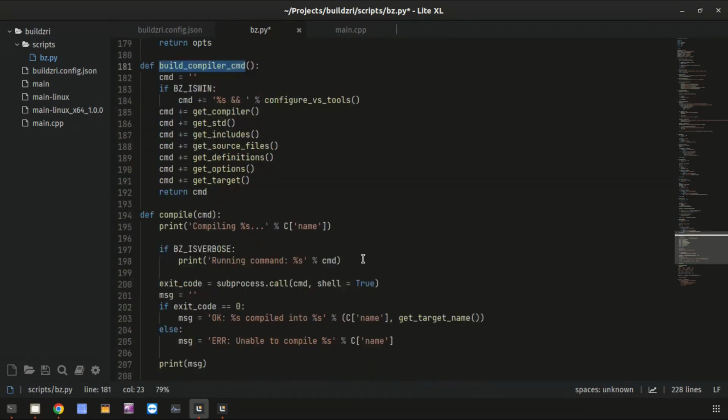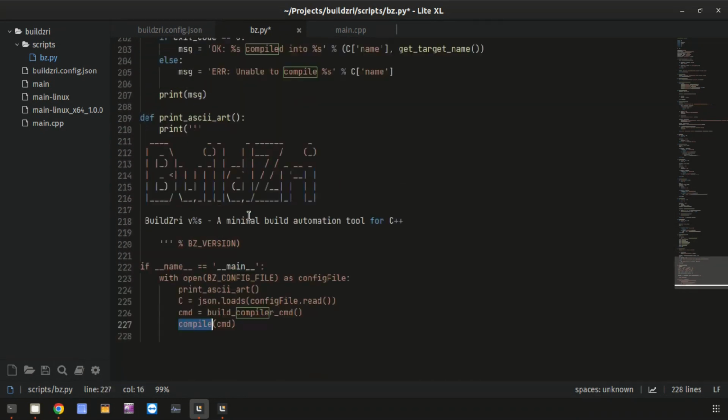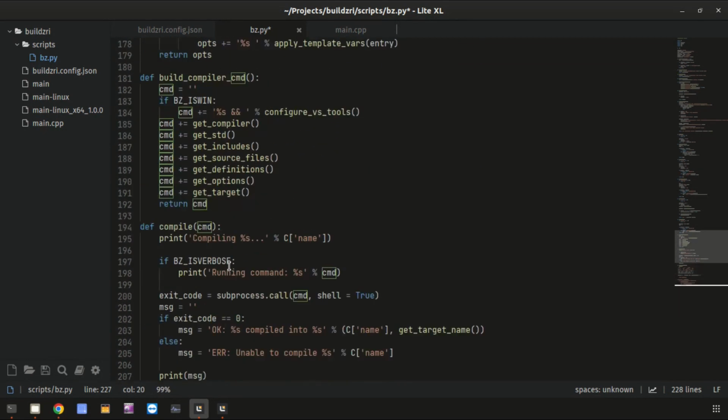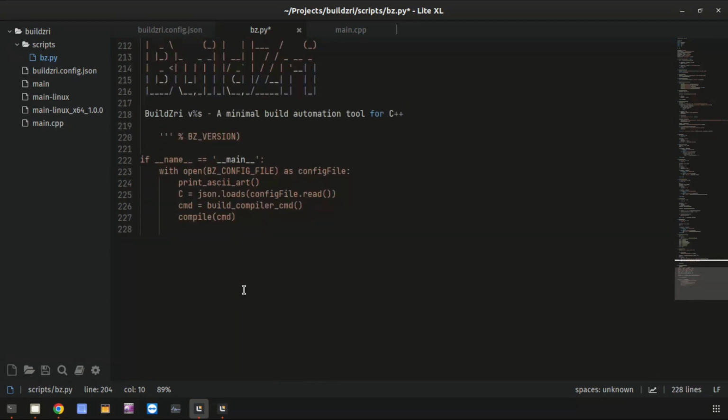So after constructing the command, now we are going to compile finally, right? So finally we are going to trigger the compile function, right? So we are going to provide the command. So the command is already constructed, right? Just the compiler command. Then now we are going to run it, right? Using the subprocess module's call function, right? According to the command output, now we are going to display some output. So if the exit code was 0, then we know the process was successfully completed, right? The binary is successfully compiled. Then we are going to show this OK message or error message, and finally we are going to exit from the process. So that's how basically this BuildZri project is implemented.